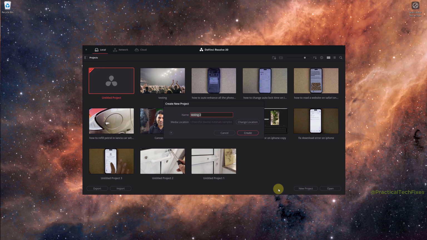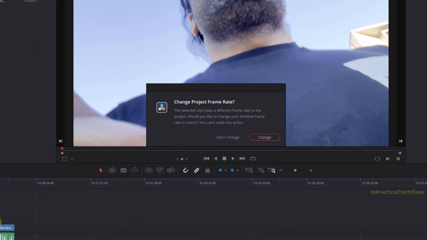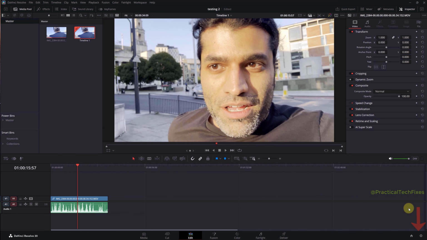After creating a new project in DaVinci Resolve and then dragging and dropping a clip, DaVinci Resolve gives a warning about the frame rate, which you can click on change in order to match the clip's frame rate. But it doesn't do much to correct any other settings.